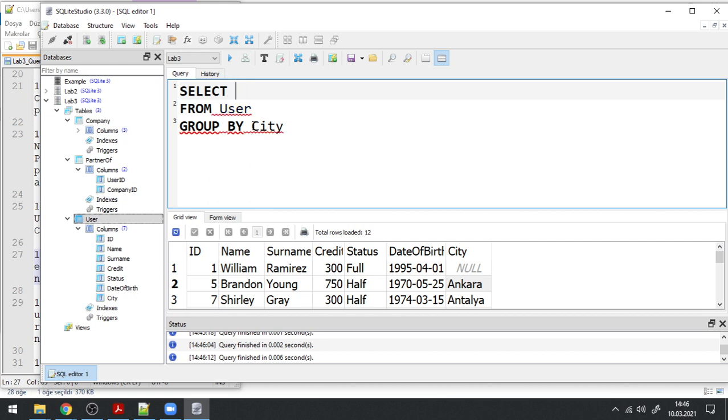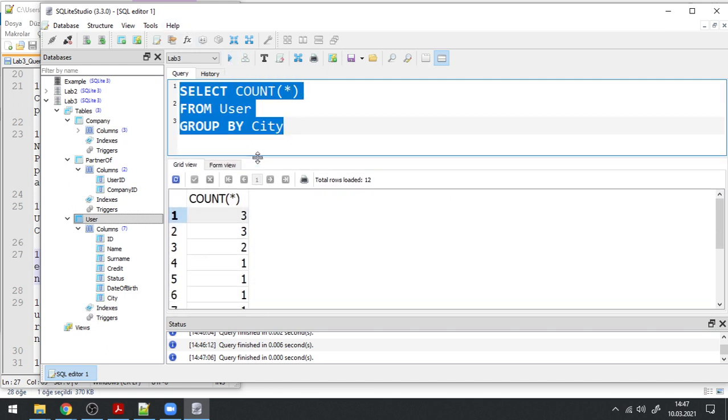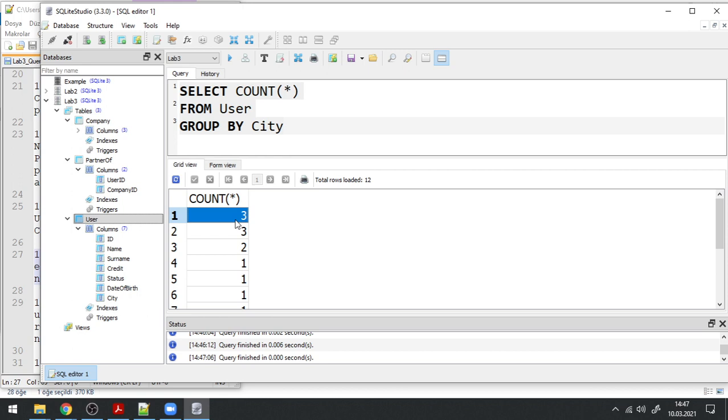Then instead of projecting everything here, I'm going to project the result of a function. I'm going to project count star. Since I'm grouping the users according to the city information, this count is going to be for each of the groups, and it is going to show us the number of users in each group.